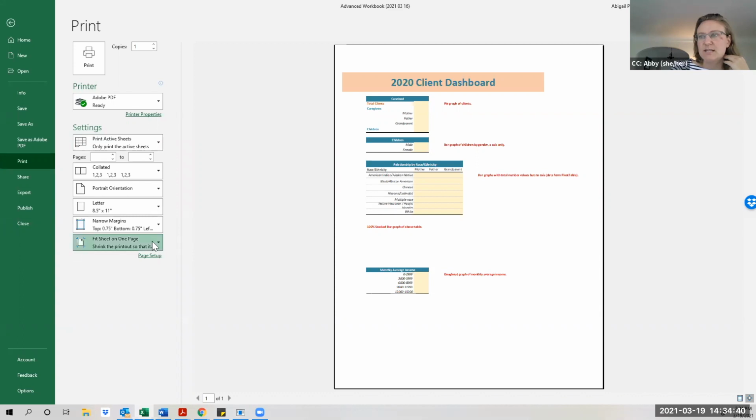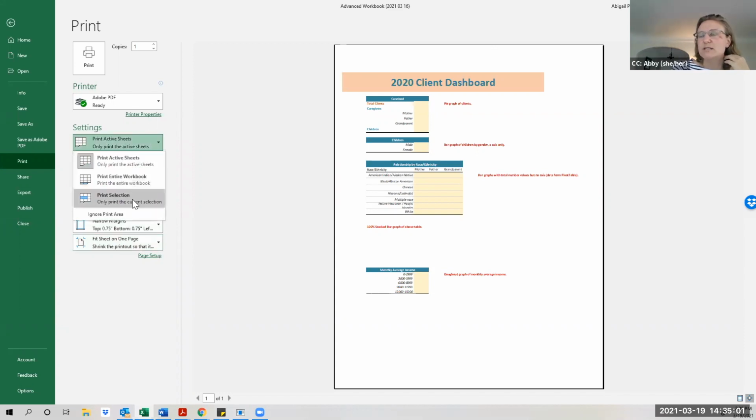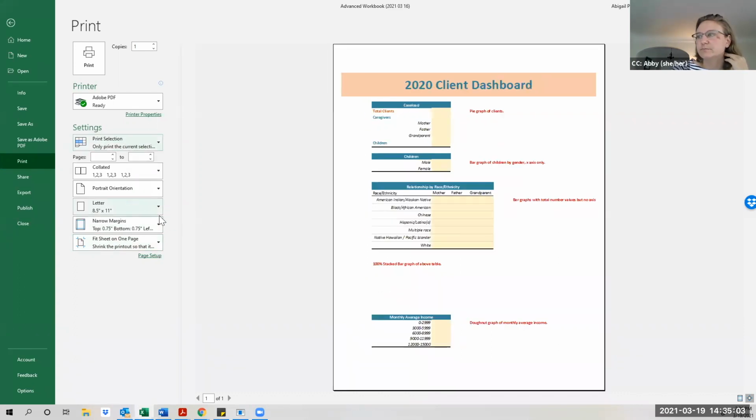The first one is fit on one page. I don't want it to be going to multiple pages. And then narrow margins. I build in my margins already, so narrow margins. And then this one at the top that says currently print active sheets, I want to print selection. So just what I had selected there. And now it looks pretty good.